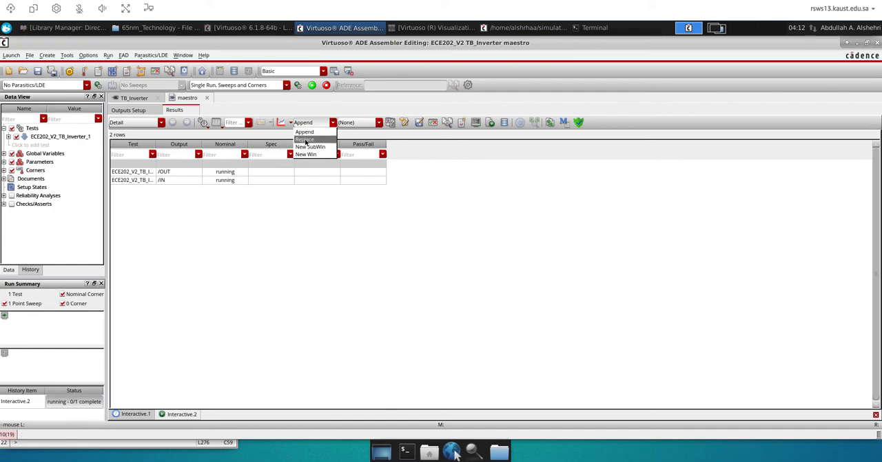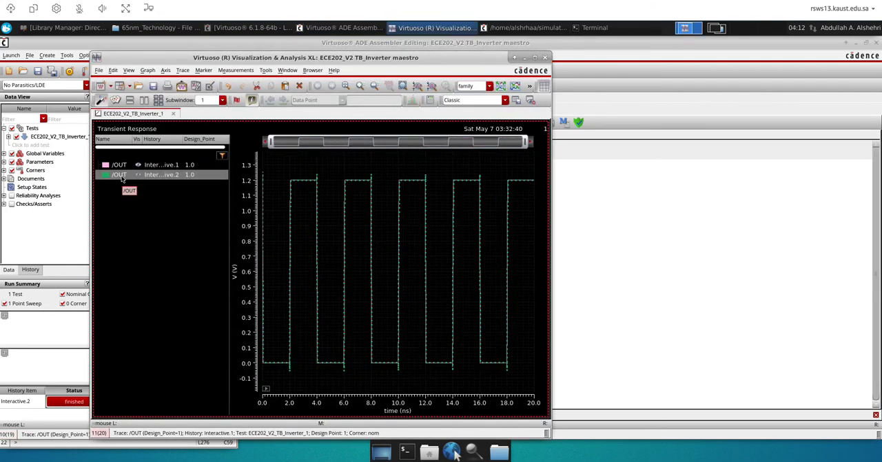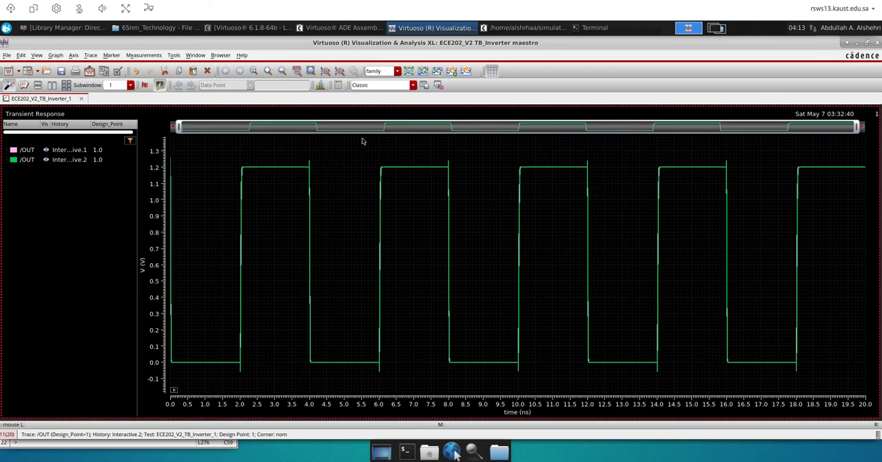So here we have 4 options. If I choose replace and draw the graph, it will remove the old one. But I want to compare the old one with the new one, so I will choose append. It will draw the graph on top of the old one. Okay, let's draw the output. Okay, so the output is in here. Let's make it style solid, the width medium. Okay, so let's see if they are identical or the same.